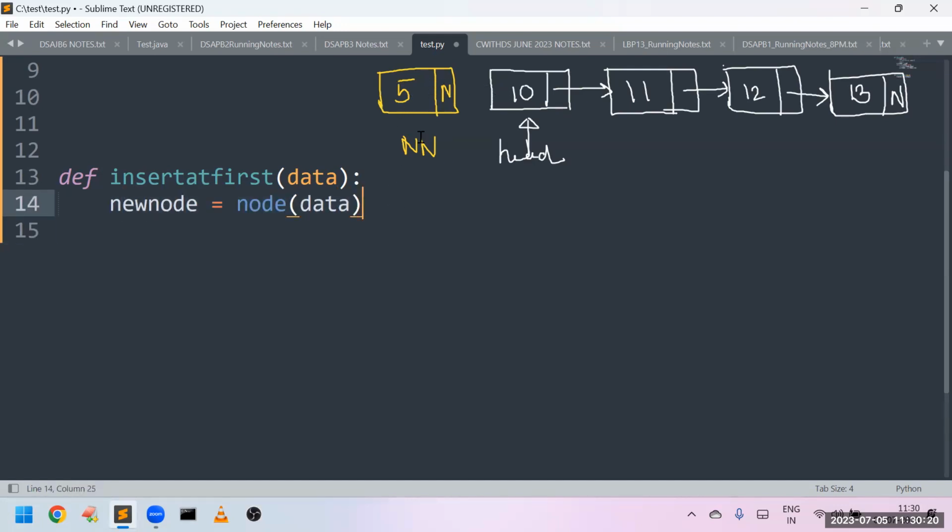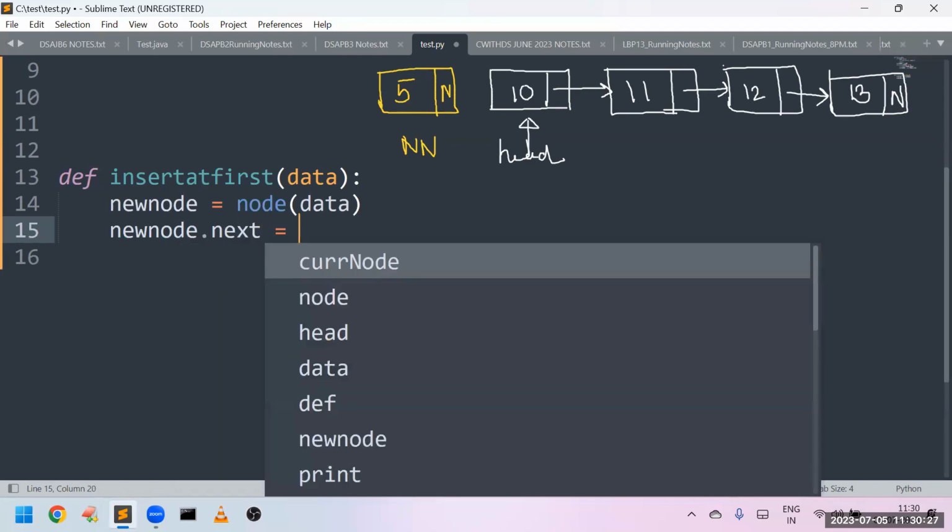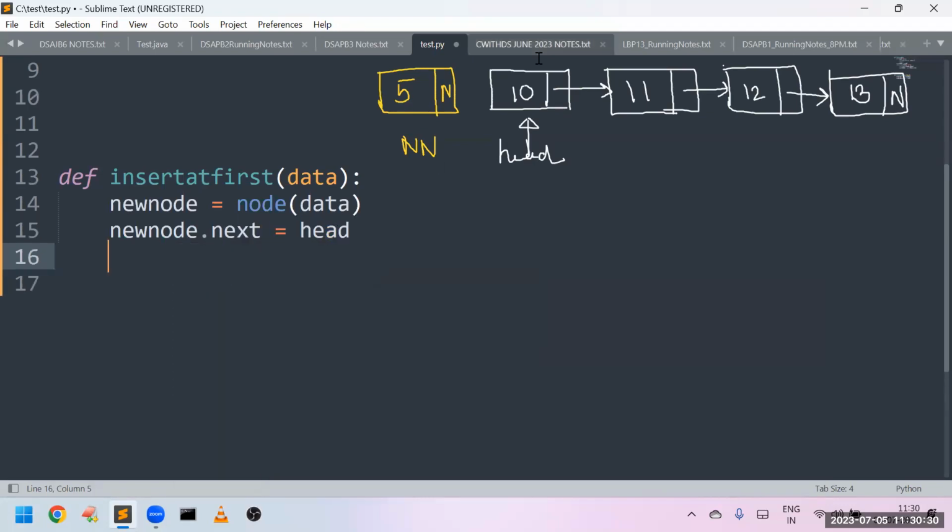Now I want to attach this node. We have two steps. The first step is that the new node's next field will become head. The new node's next field is by default empty, and now we are changing it to point to the head. A new node is attached at the very beginning, so head is no longer 10. Now your head will become 5. So for that, your head will become new node. That means head reference variable now points to the new node.